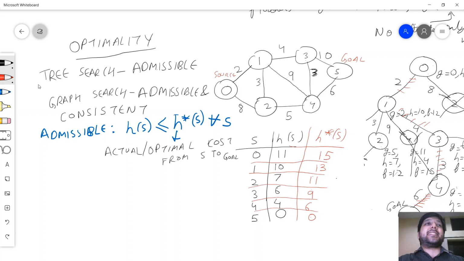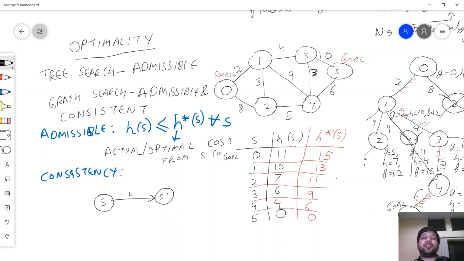So I need to define and explain consistency. A heuristic function is consistent if it obeys the triangle law of inequality. So let's say there is an edge from S to S dash with the action A cost C(S, A, S dash). There is also a goal. I know an estimate here, which is H of S dash. I also know an estimate here, which is H of S. In this triangle, S, S dash, goal, the sum of two sides needs to be greater than the third side.